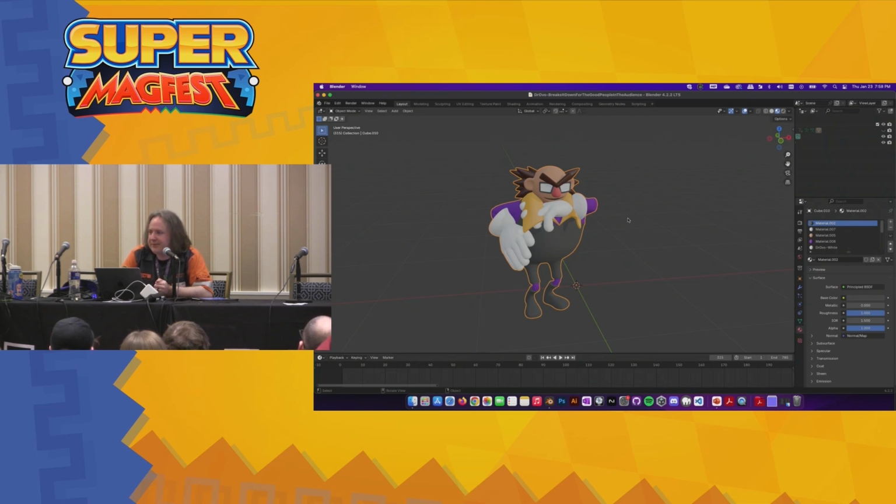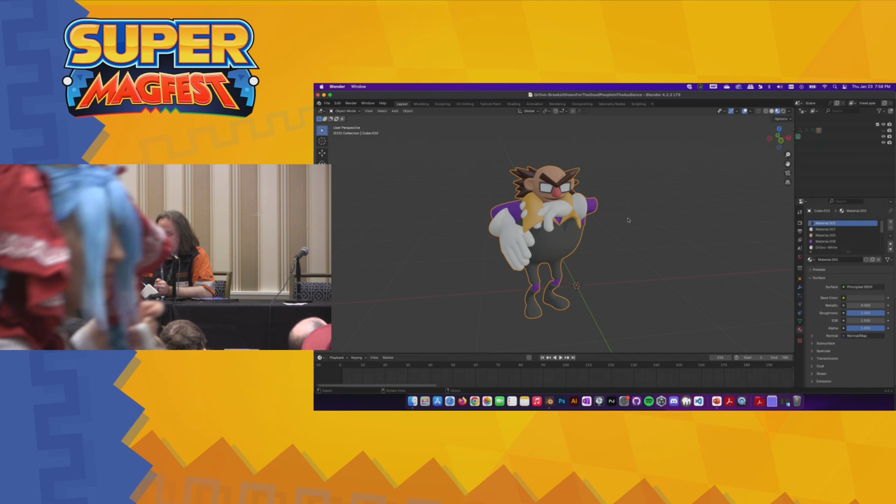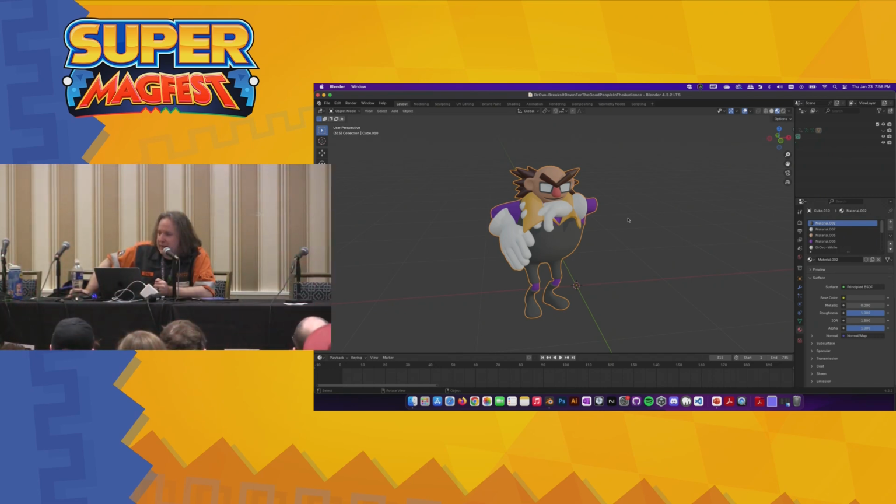Other questions? Do you have to go deep into nodes to make big models, or can you just use basic shape stuff? Nodes, you're saying? Yeah. So there are different tools in Blender. Are you talking about geometry nodes? Yeah.